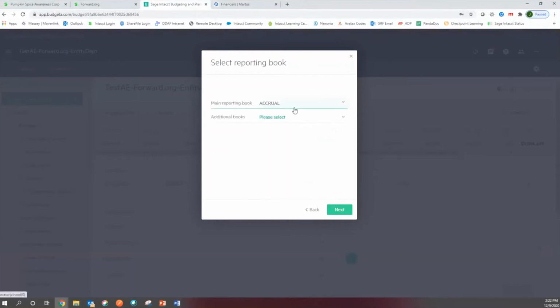You can also pull in more than one reporting book. So for those of you who may be using something like contracts or allocations, global consolidations, committed spend books, there's lots of different books that you could potentially have in Intacct. Maybe I wanted to bring in my accrual plus my allocation in my actuals. You can do that very easily with SIBP. You also, obviously, if you have cash books, can pull in your cash books. So I'll pull in accrual in this example.